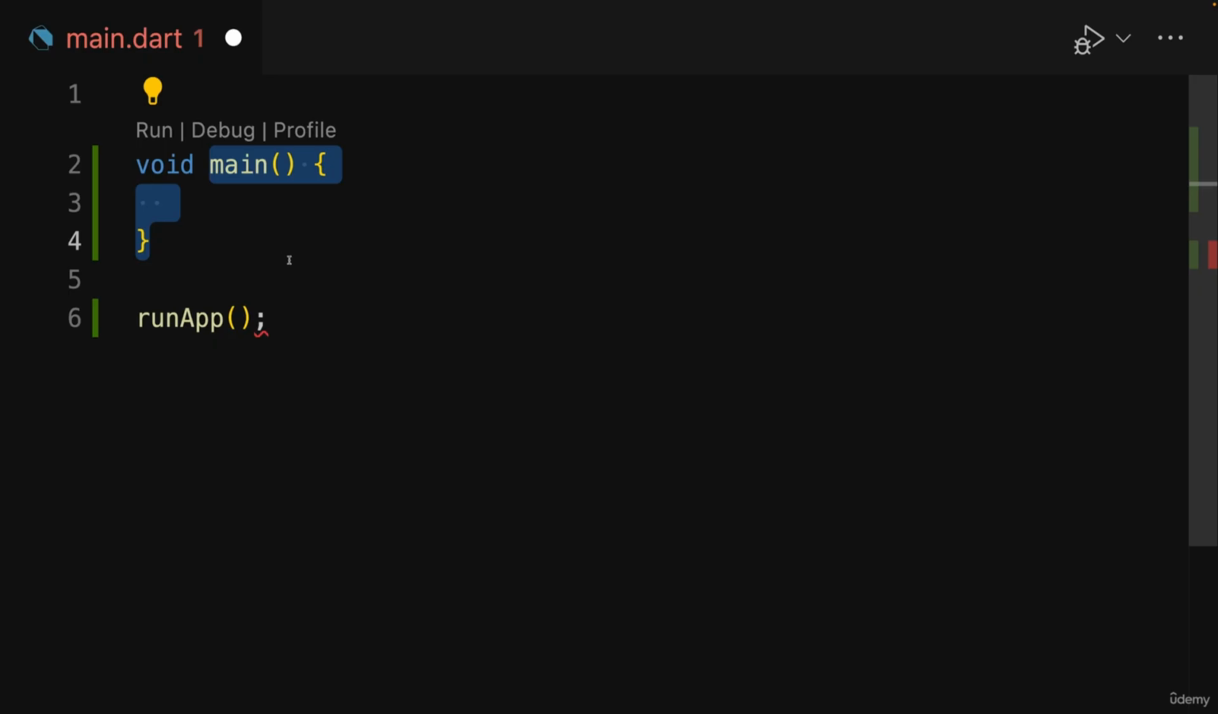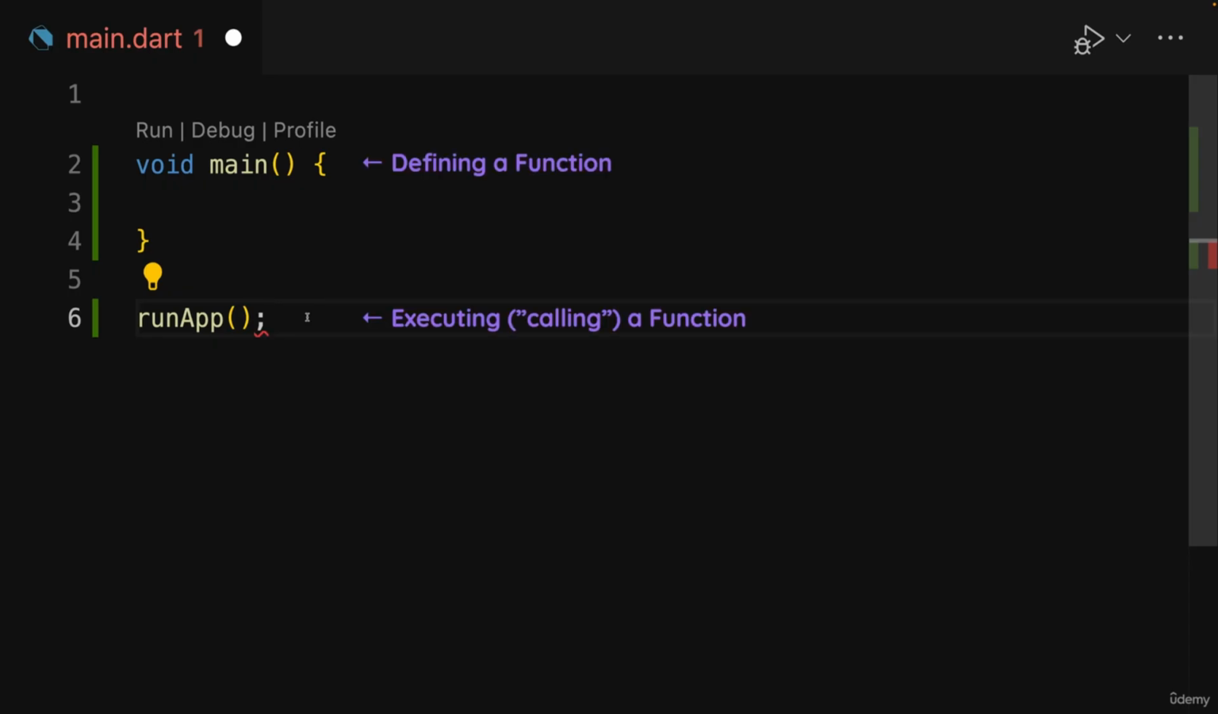But those instructions, those functions, are not executed by the mobile device, by the computer on which the code runs, unless you tell that device, that computer, to run that instruction. And you do tell a computer to execute an instruction by using that instruction's name, followed by opening and closing parentheses. So in the end, what we're doing here in line 6, here we are executing a function. We're calling a function, as it's also called.